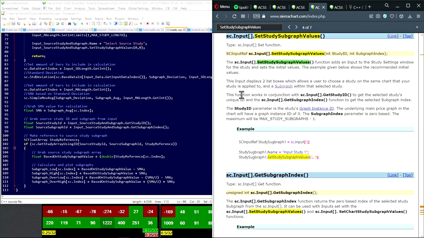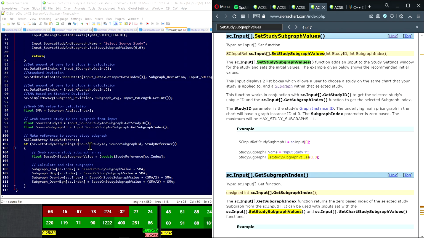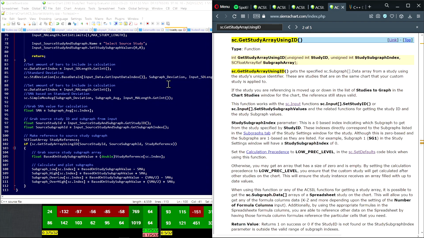And here's the documentation for those particular functions. So next we have this function, which is used to make reference to the source study subgraph, which is this function right here, sc.GetStudyArrayUsingID. And it has three parameters to it. The first is the study ID. The second is the study subgraph index. And then the third is the float array reference, or the subgraph array.